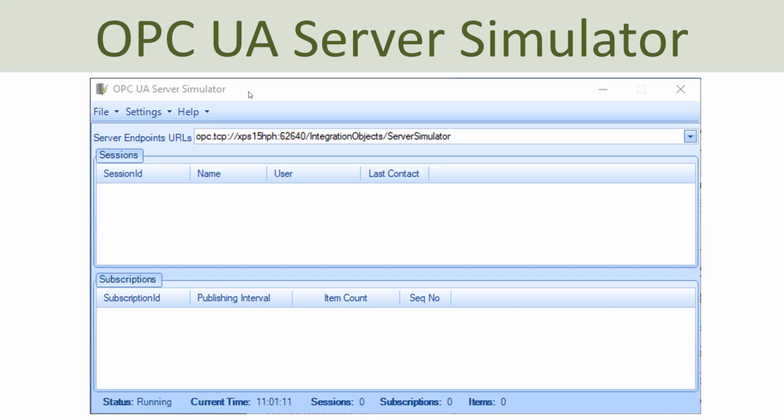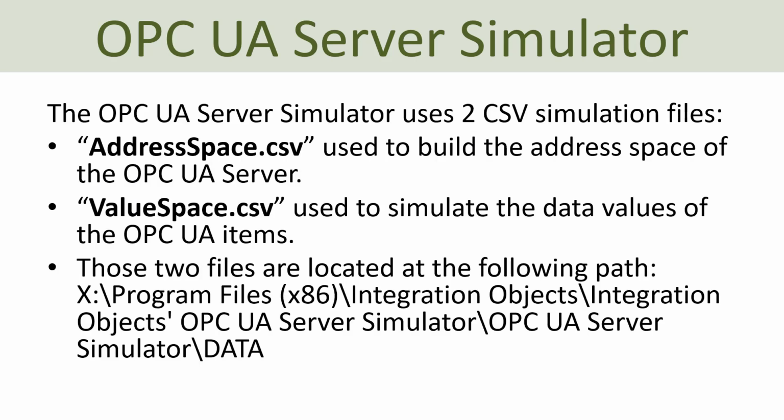So when you have downloaded and installed this OPC UA Server Simulator, it looks like this. So here you see the URL which you need to use in order to connect to this server from different OPC UA clients. And also you find these two CSV files that you can open in, for instance, Microsoft Excel. So there are two files. These files are located in the same location where this software is installed.